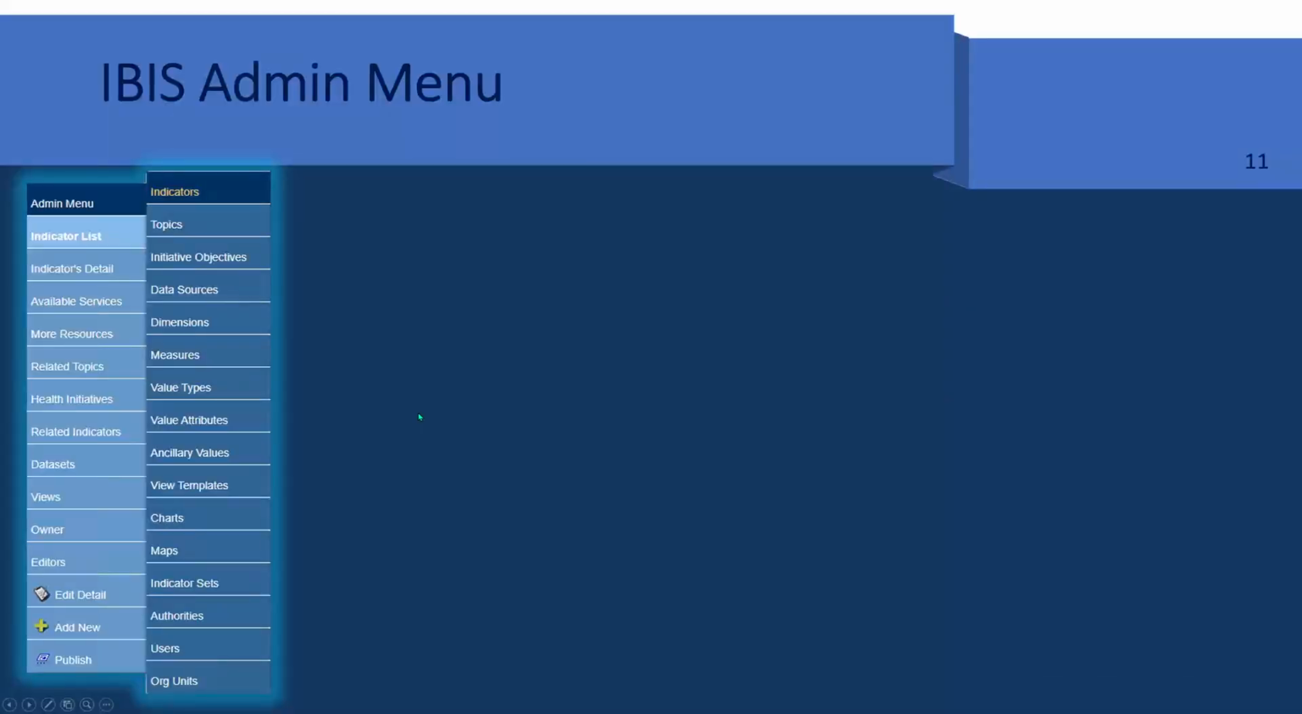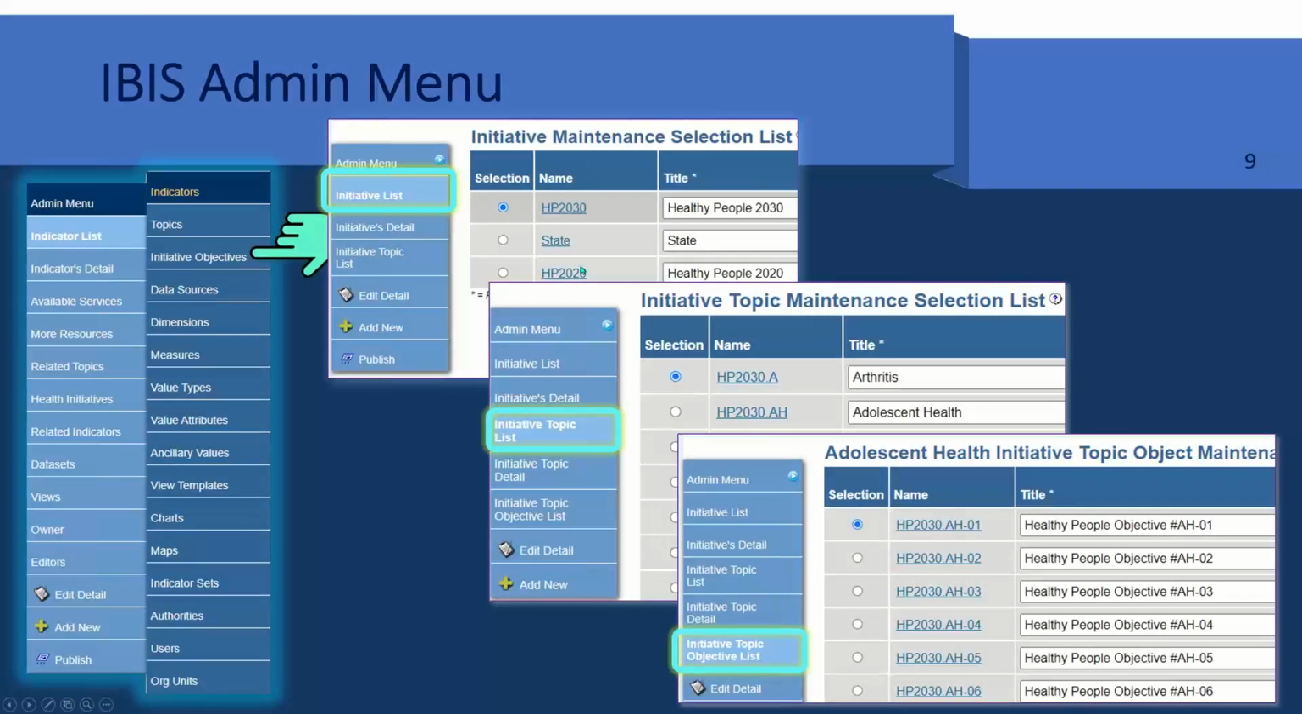Right. That would be in the state. Actually, we'd create a new initiative. Call it notifiable diseases is the title. I don't know what we'd name it, something similar, without spaces and special characters. And then the topic list is like an intermediate table that has, in Healthy People, these topics like arthritis, adolescent health, etc. And then if you go into one of those topics, then you get the individual objectives.